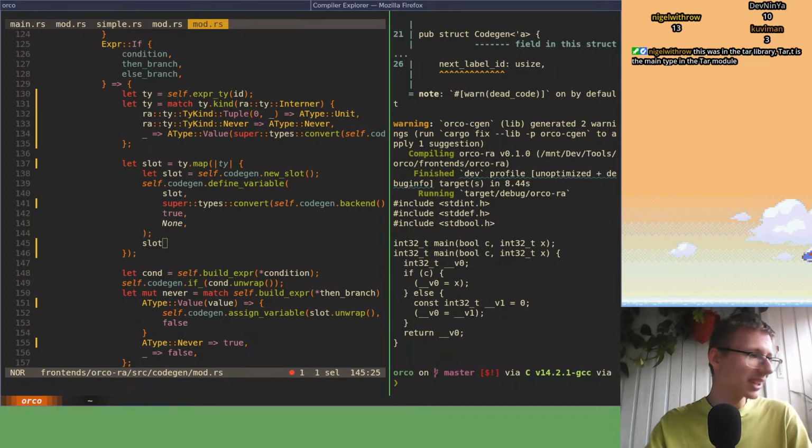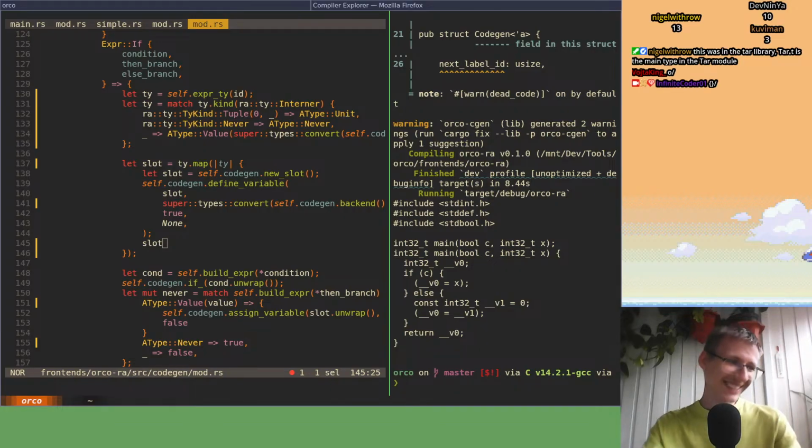This was in the tar library. Tar.t is the main type in the tar module. Oh, makes sense. Just use this. Isn't it nicer?